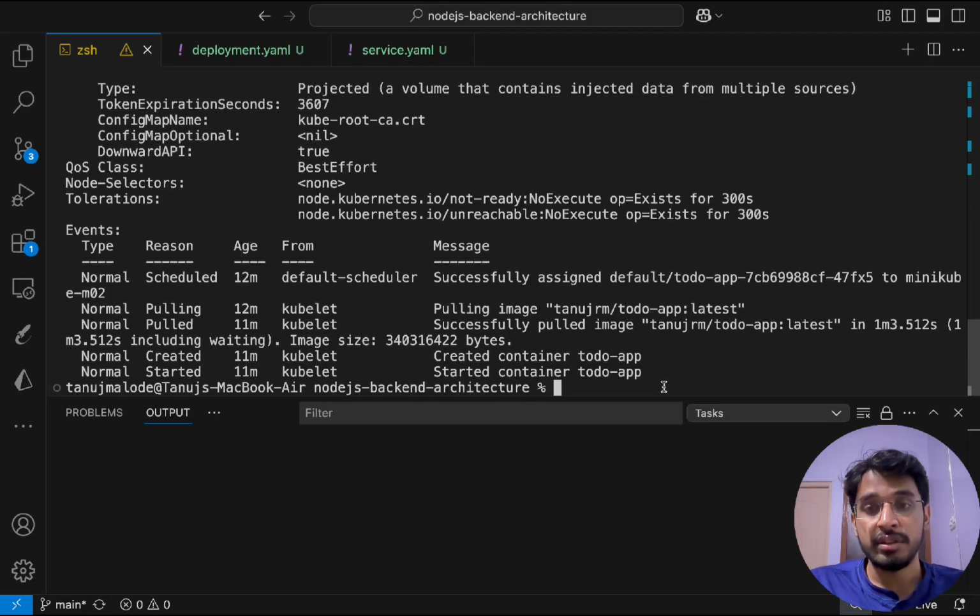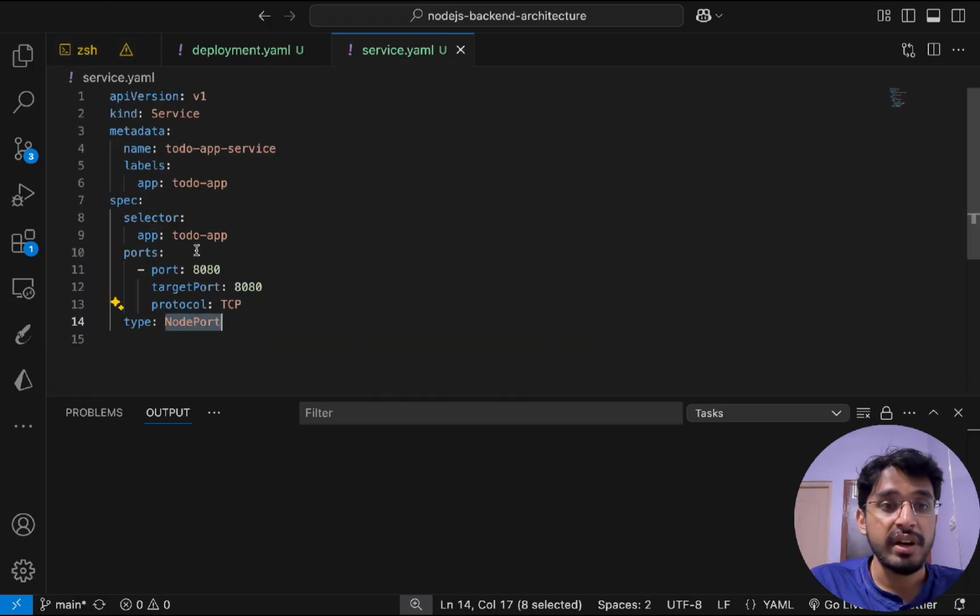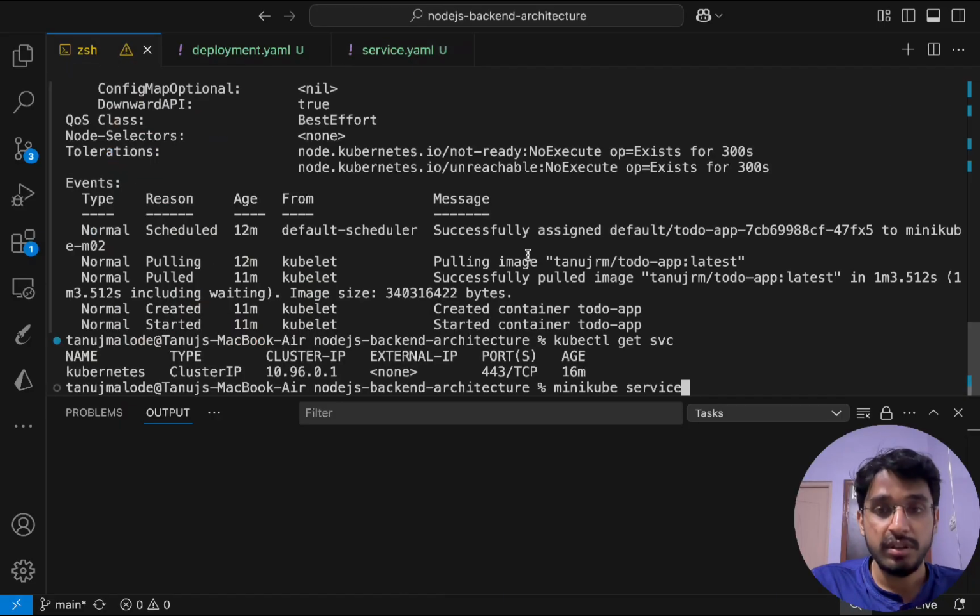And if you want to get your services, you can just do a kubectl get svc, which is short form for service. Currently I do not have any service. Basically this is the default service, which is ClusterIP, which is used for pod to pod communication. In case you want to create a service, as I told you, you need to do minikube service and then your service name that we had mentioned over here, that is todo-app-service. So we can just expose all of our pods using NodePort.